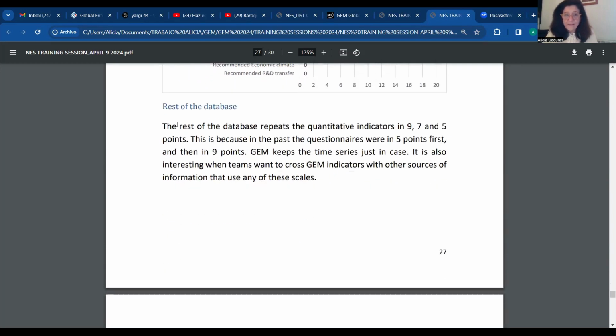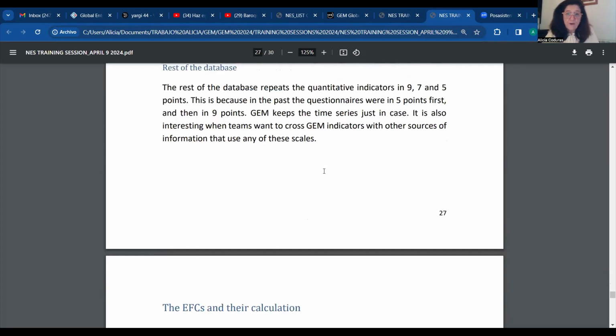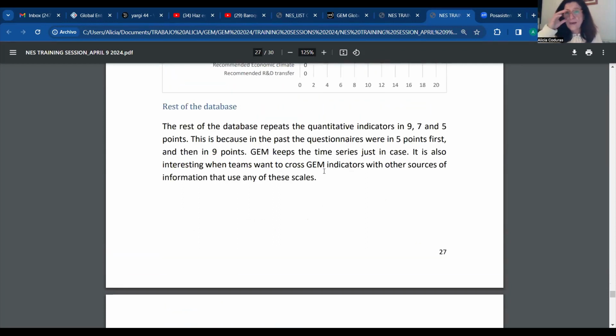The rest of the database repeats the quantitative indicators in 9, 7, and 5 points, because in the past, GEM used 9 and 5 point scales.